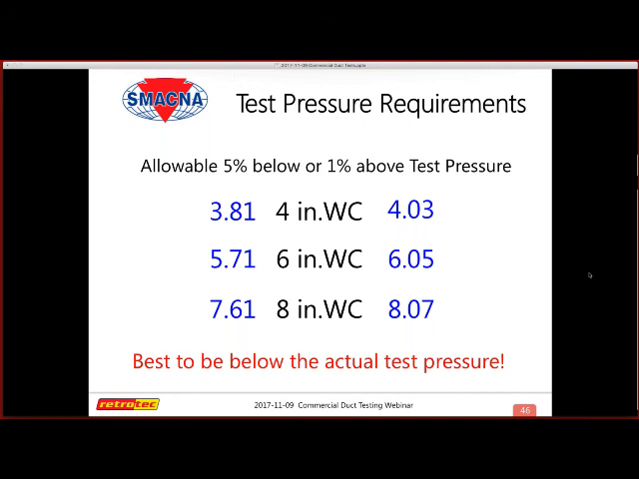But tell you where you would have been if we had reached your test pressure that we had to get to.